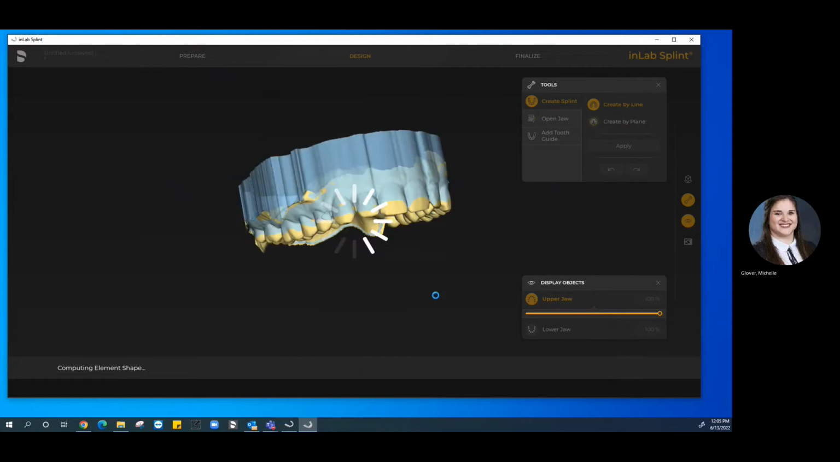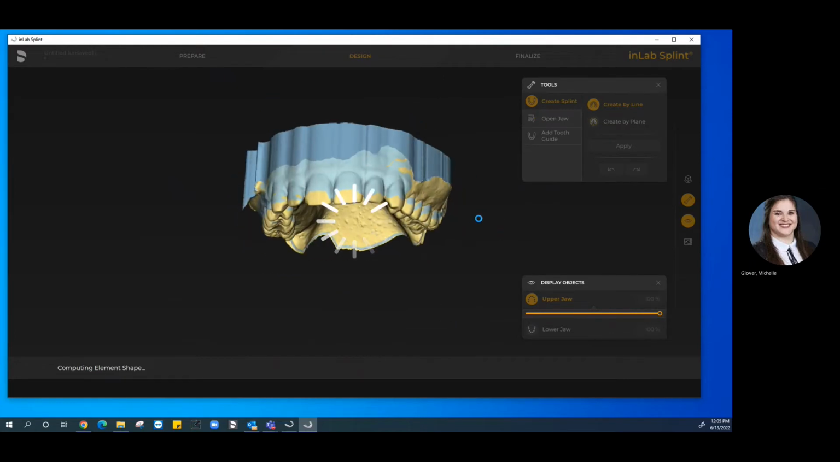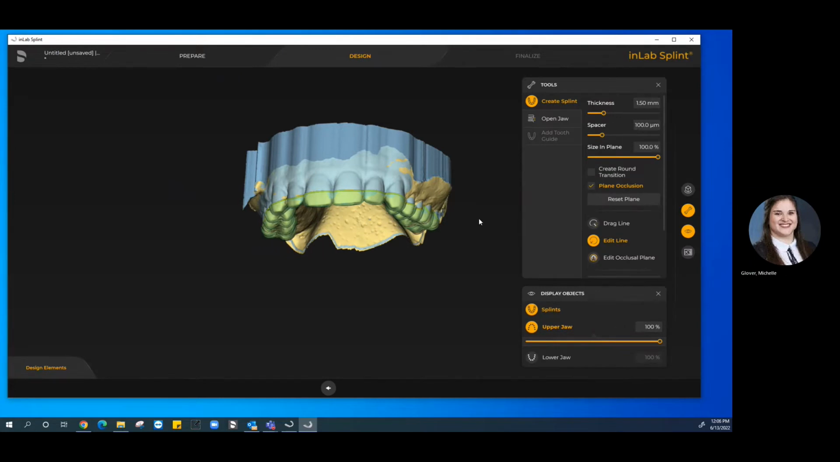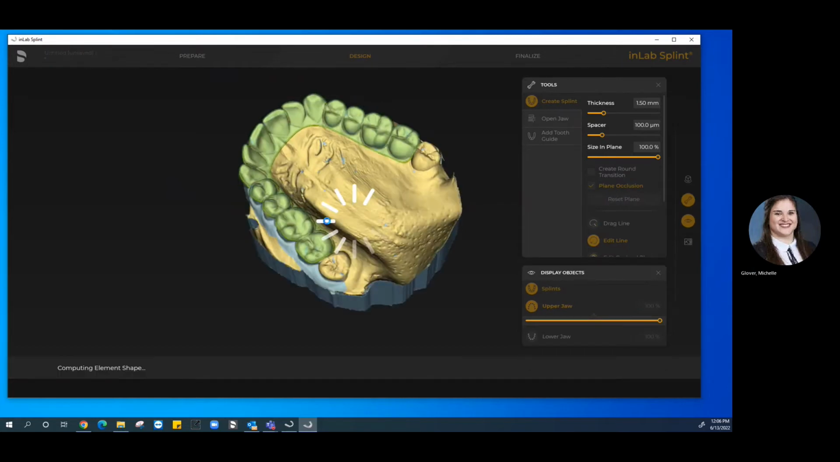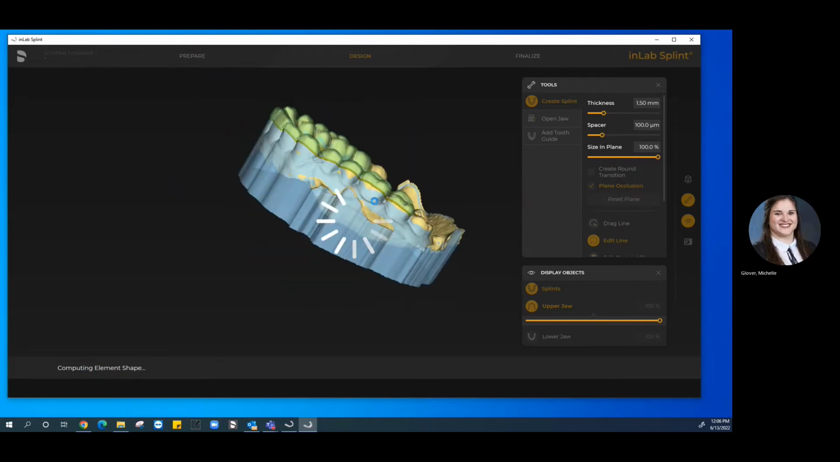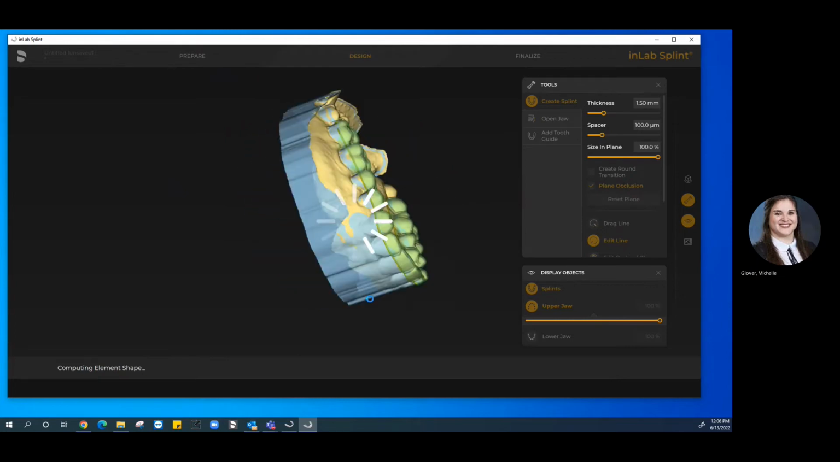So once we have the initial proposal, it'll show up in green and the yellow border will identify where the edge of the actual splint will sit. And at that point in time, we do have the ability to edit the line still, right? So if there's any areas where maybe it didn't capture our clicks very well, or we just want to clean up the borders a little bit, we have the ability to do so in this stage. So it's a really easy way to do so.